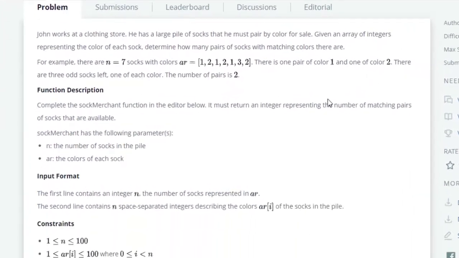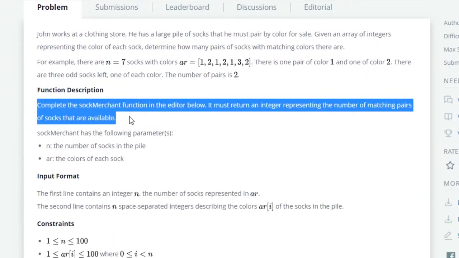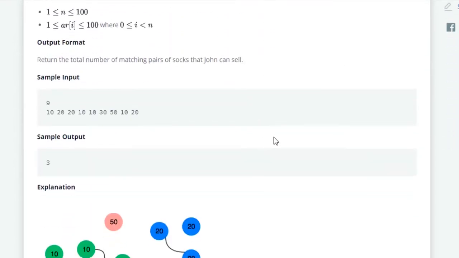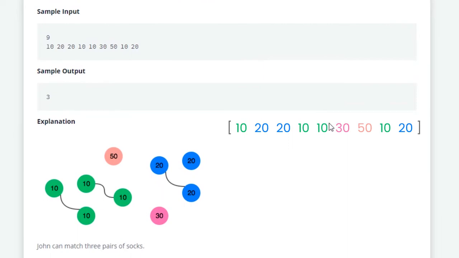As per the problem statement, we need to find the number of matching colored pairs of socks from a large pile of socks. In the function definition, we will be provided with two inputs: n, the number of socks in the pile, and ar, an array containing the colors of the socks. We need to print the number of colored pairs of socks. For example, in this case, if the input array is this, the same colored socks can be paired like this, which gives us 3 pairs.